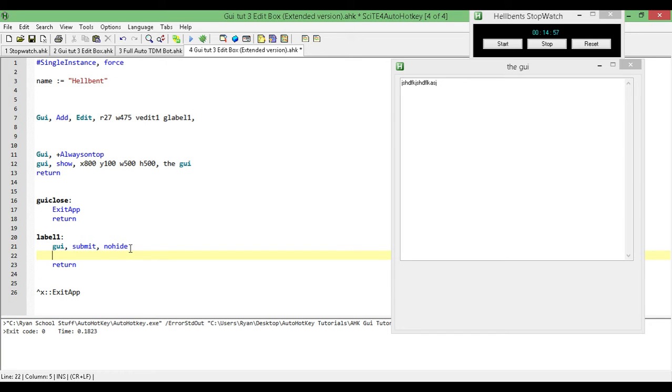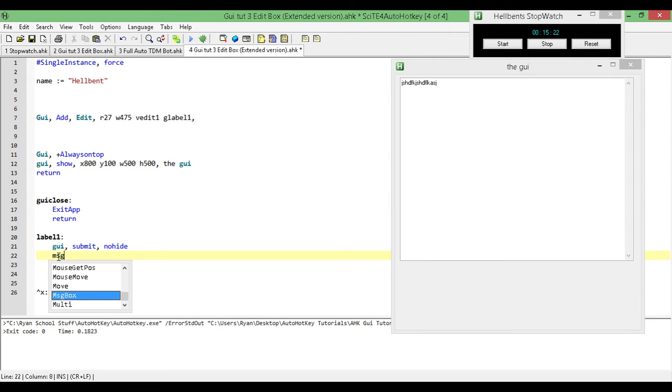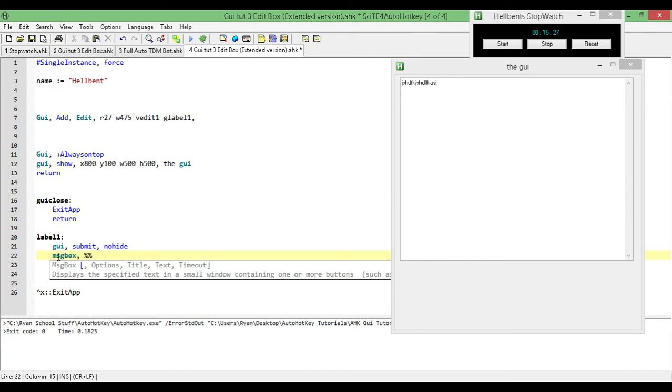Now let me see. What I'm going to do now is show you how this is going to work. We're going to run this program, and every single time we type a character, it's going to submit that character into the value of that variable, and we're going to display that by having a message box showing the value that is stored in our edit1 variable.